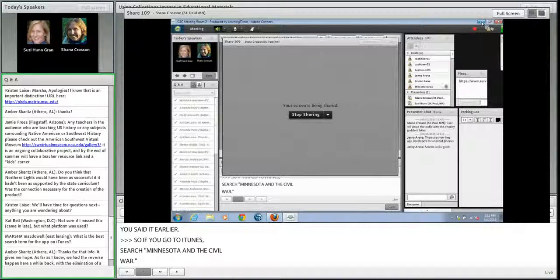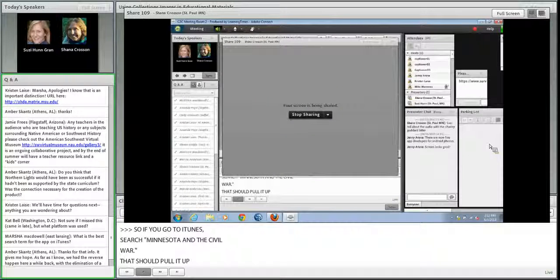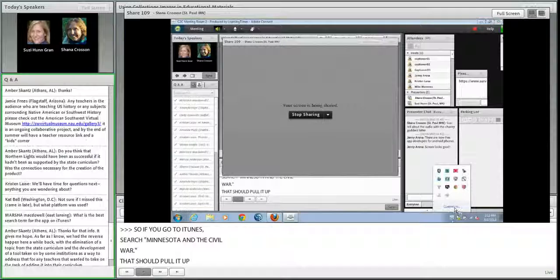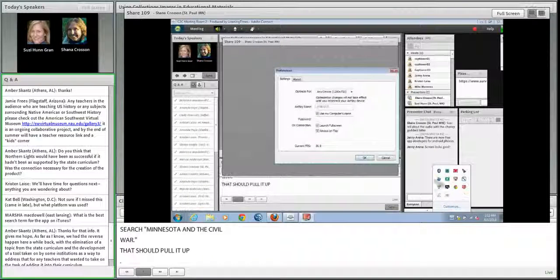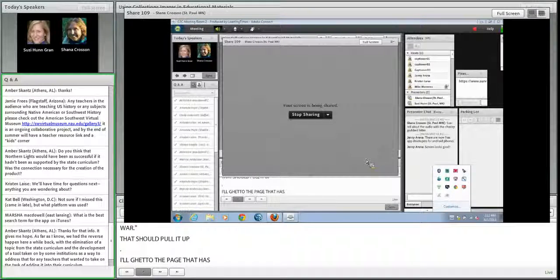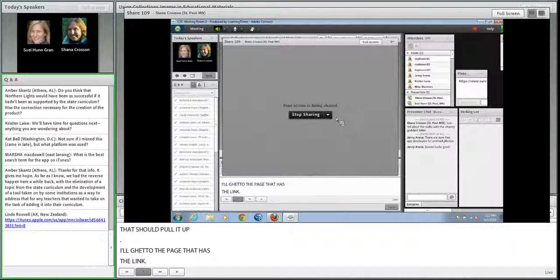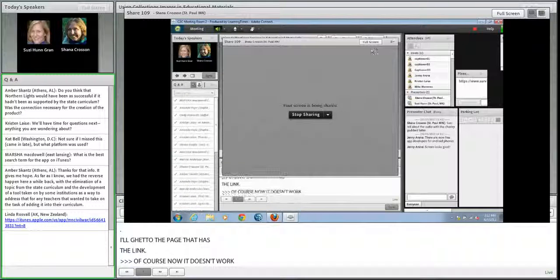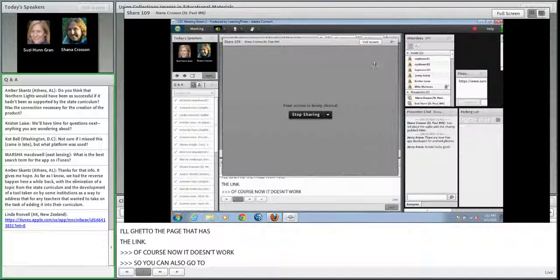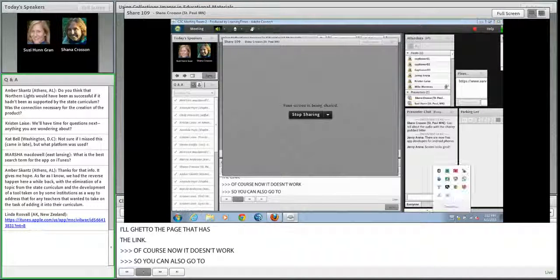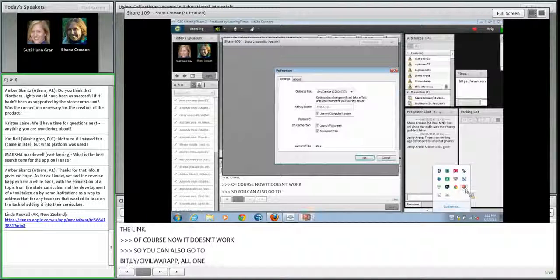I will get to the page that has the link, too. Of course, now is when it doesn't work. So you can also go to bit.ly/CivilWarApp, all one word. Actually, Linda just posted the complete link. Oh, excellent. Linda, thank you. Well done.